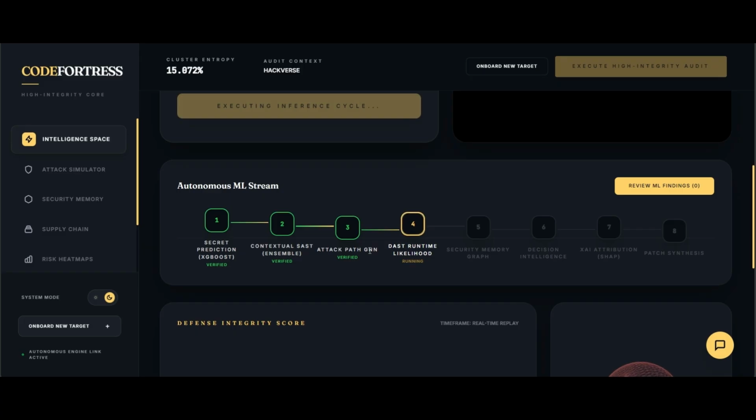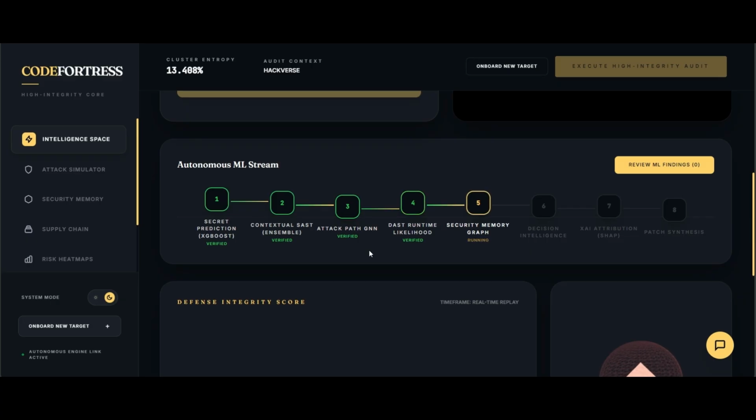Then comes our fourth module, which is the DAST runtime module. This module is responsible for predicting whether a vulnerability is exploitable at runtime or not. It's a binary classification model which uses XGBoost again and miniature MLP versions and supports ZAP scans. Now let's move on to our fifth module, which is the core brain of the ML model.